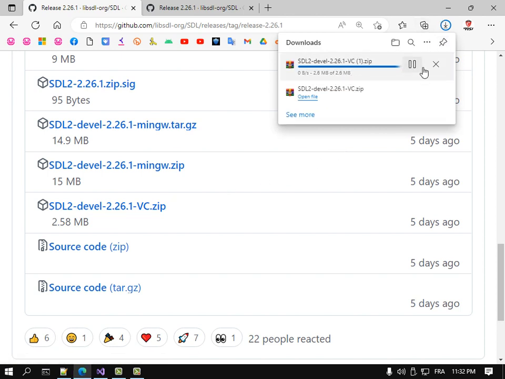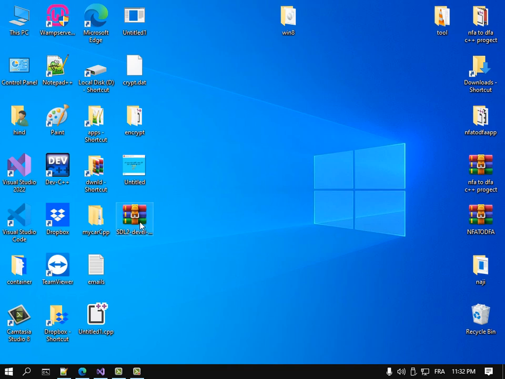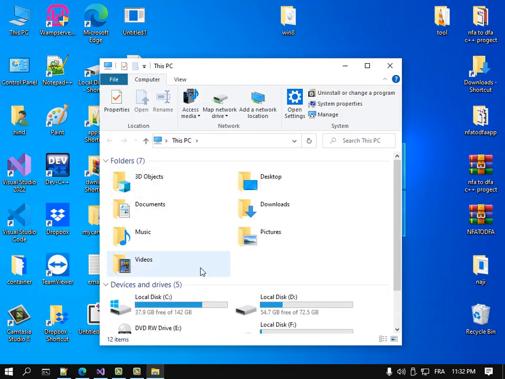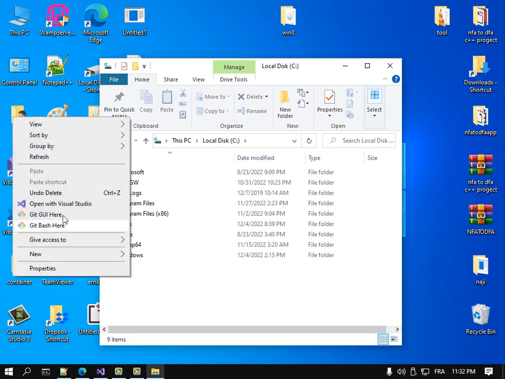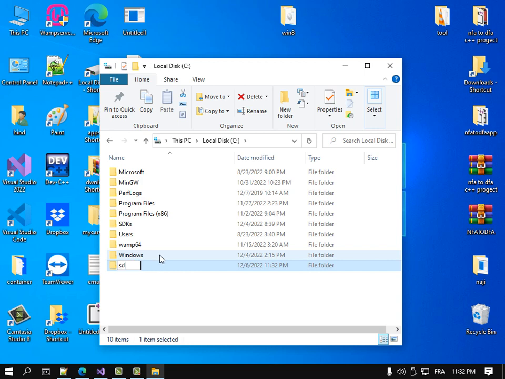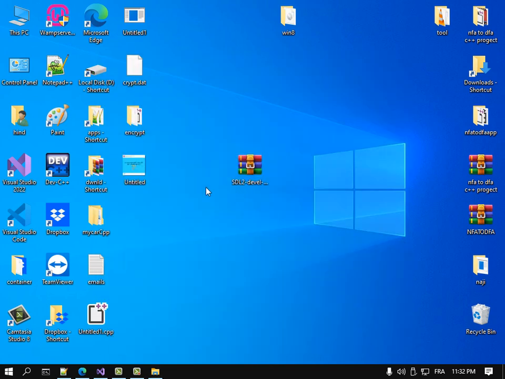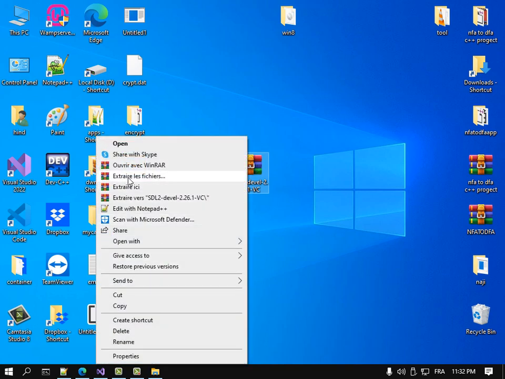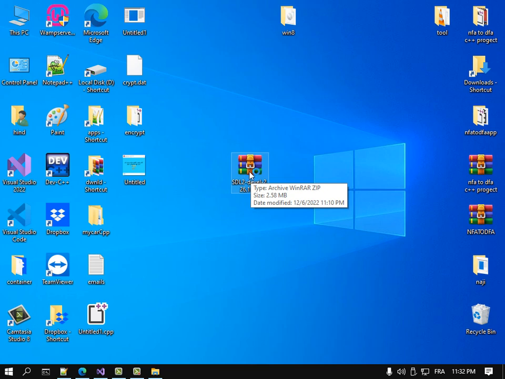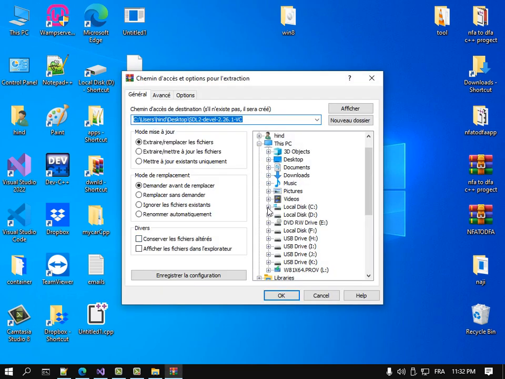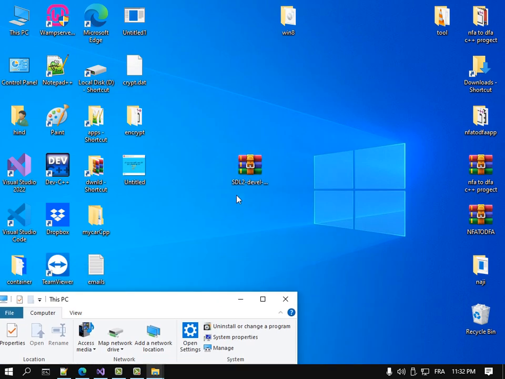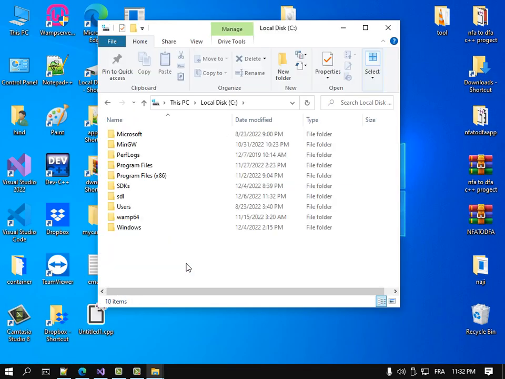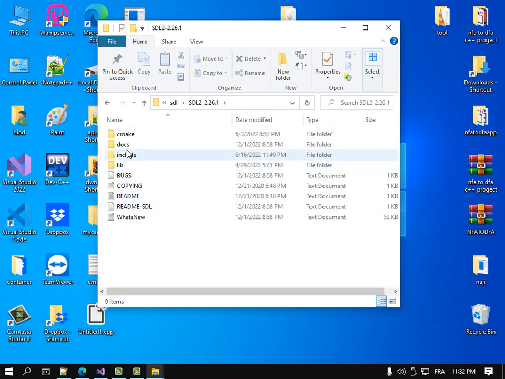I have already downloaded it. So what you want to do is go to C or any other disk. For me, I choose C for all SDKs. So create a folder, let's name it SDL, and I go here and extract the archive into this SDL folder in C. Now you can delete this file here. And in C, when you go to C SDL, that's the include files, and those are the lib.